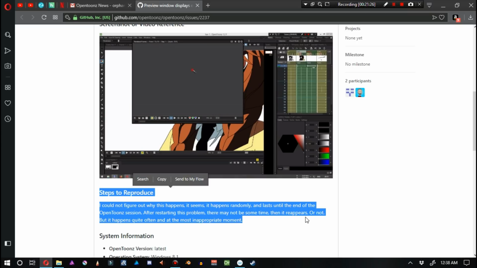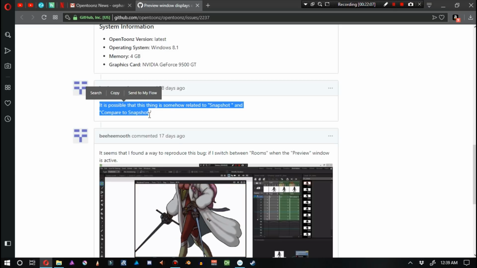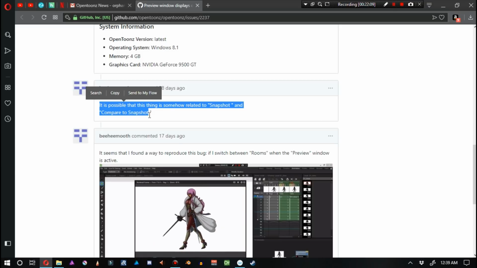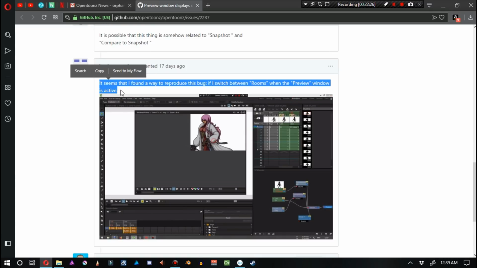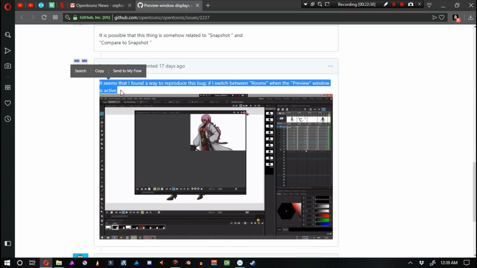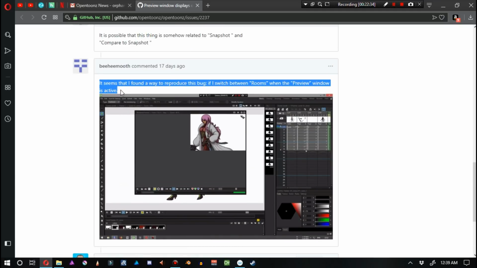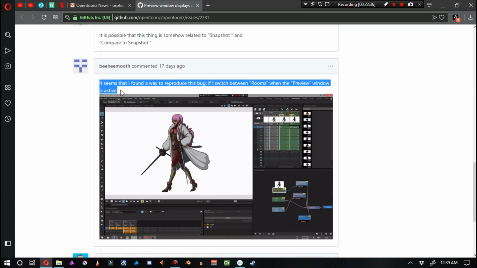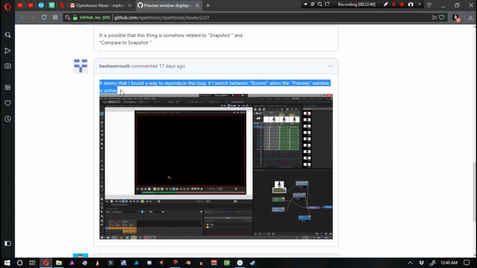Behemoth continues by stating, "It is possible that this thing is somehow related to snapshot and compare to snapshot." I'm not really quite sure what that means, but continuing forward, he continues by stating, "It seems that I found a way to reproduce this bug if I switch between rooms when the preview window is active." So he goes ahead and demonstrates that with yet another GIF, and I can completely understand why something like this can be frustrating and such like that.